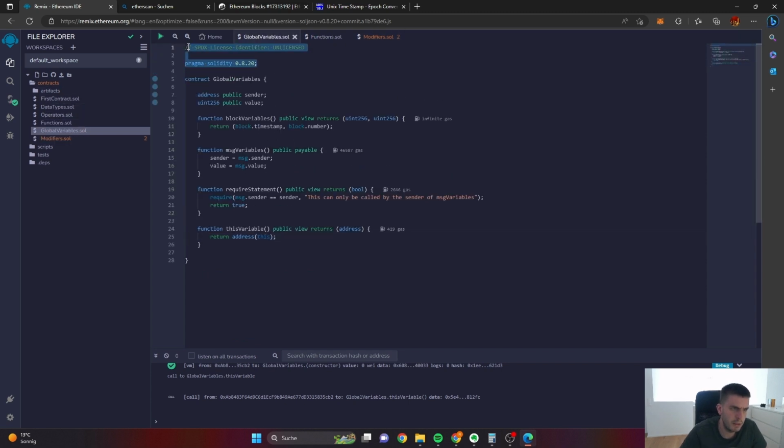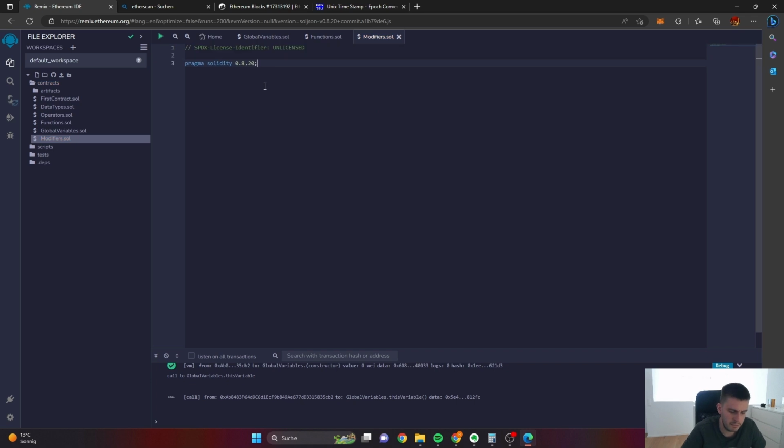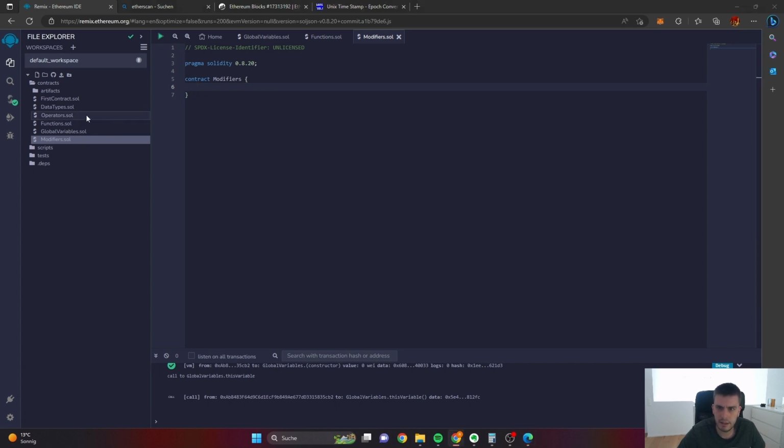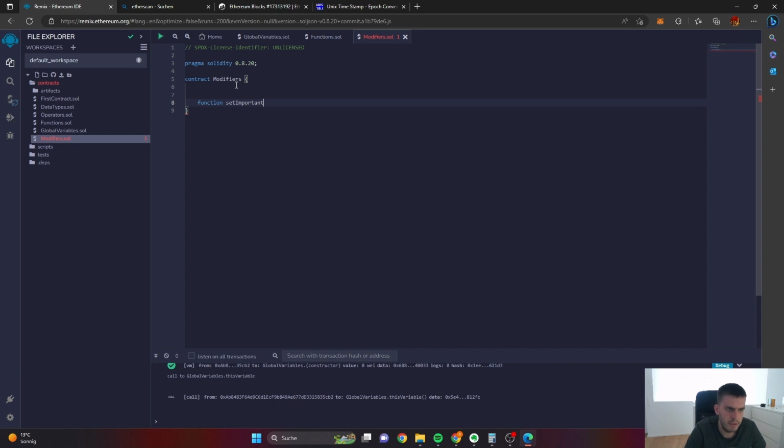Again, we copy the identifier, the Solidity version, and we create a contract, modifiers. I'll save it. And let's start now with a normal function. We have a function and we call it set important value. We pass in a uint256 with a new value, and we make that just public.